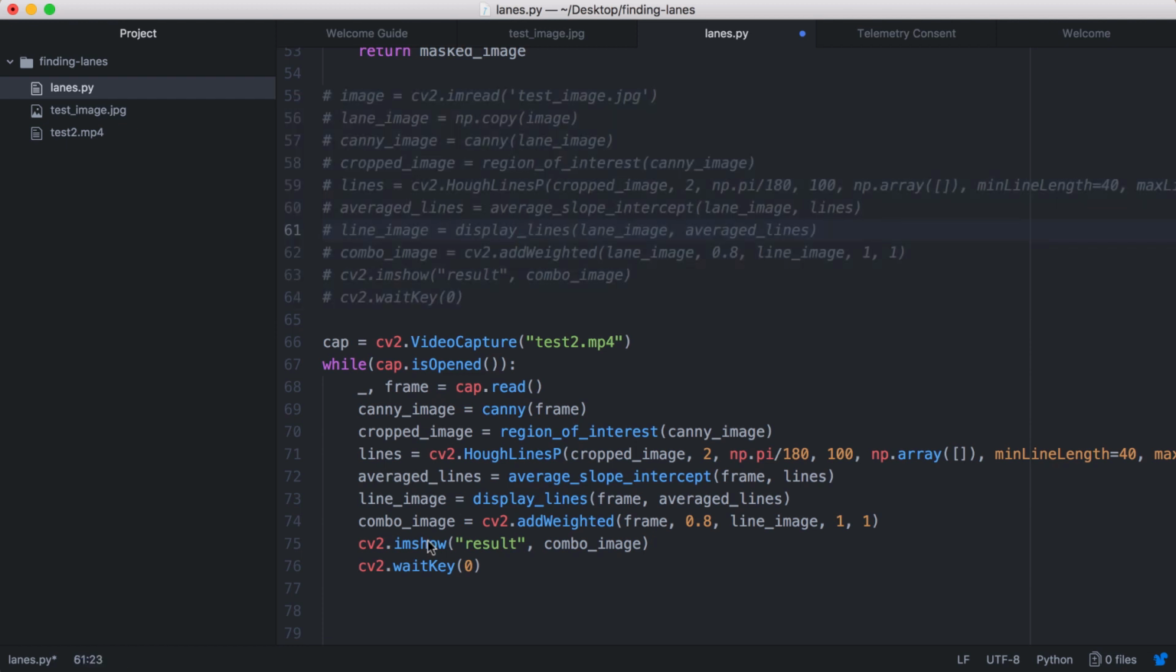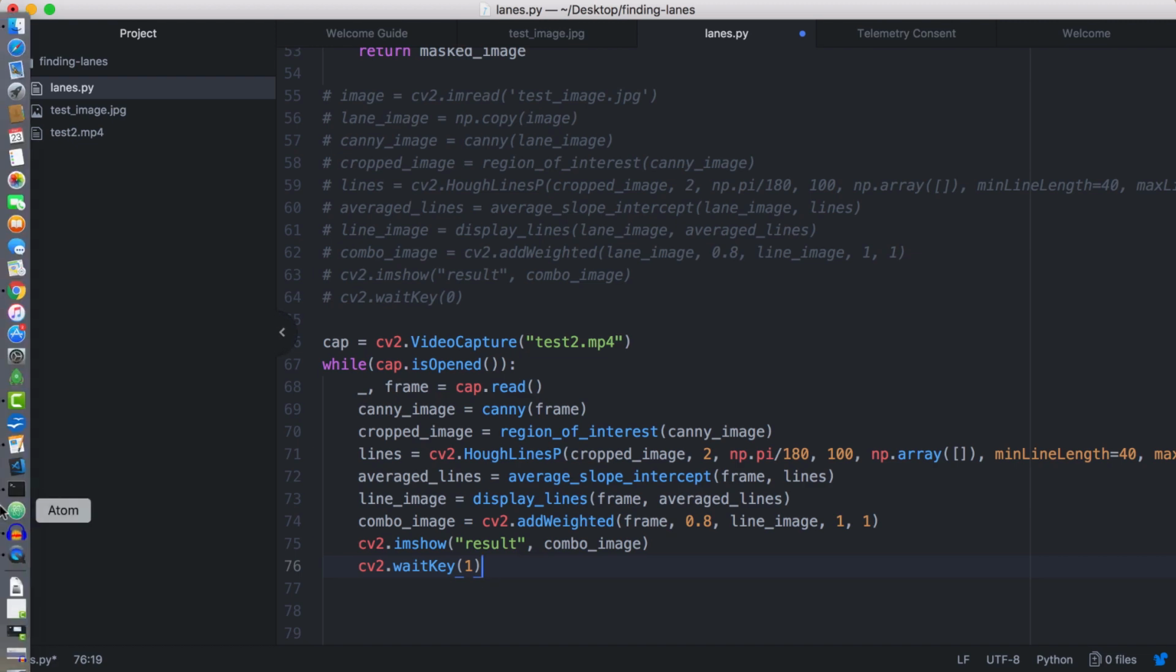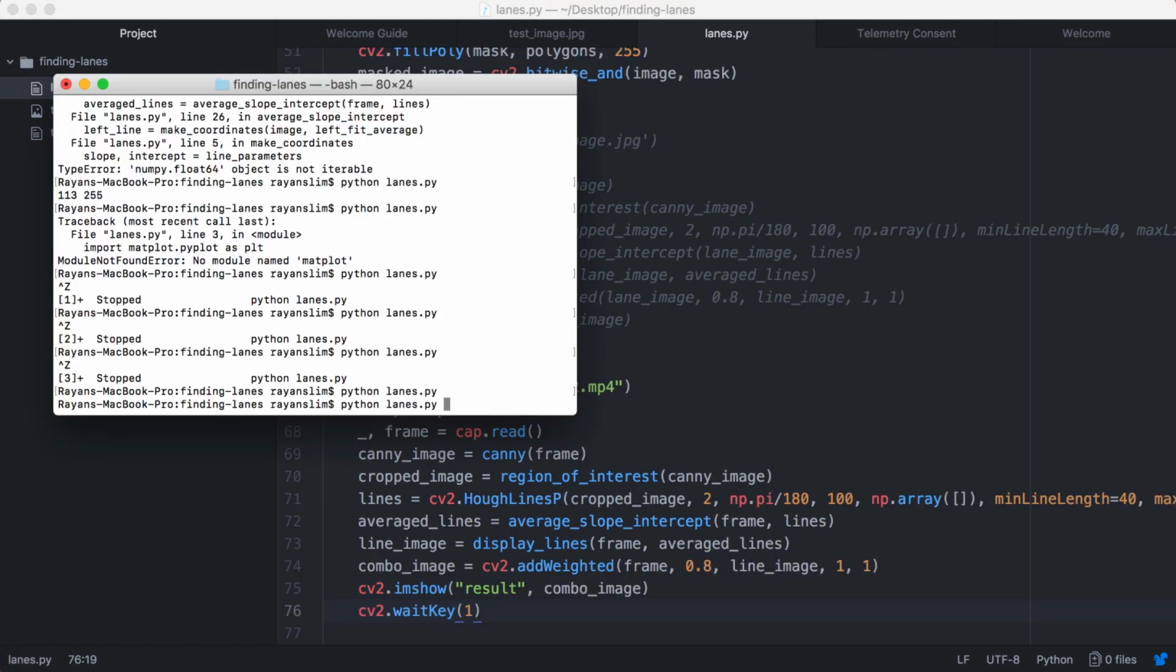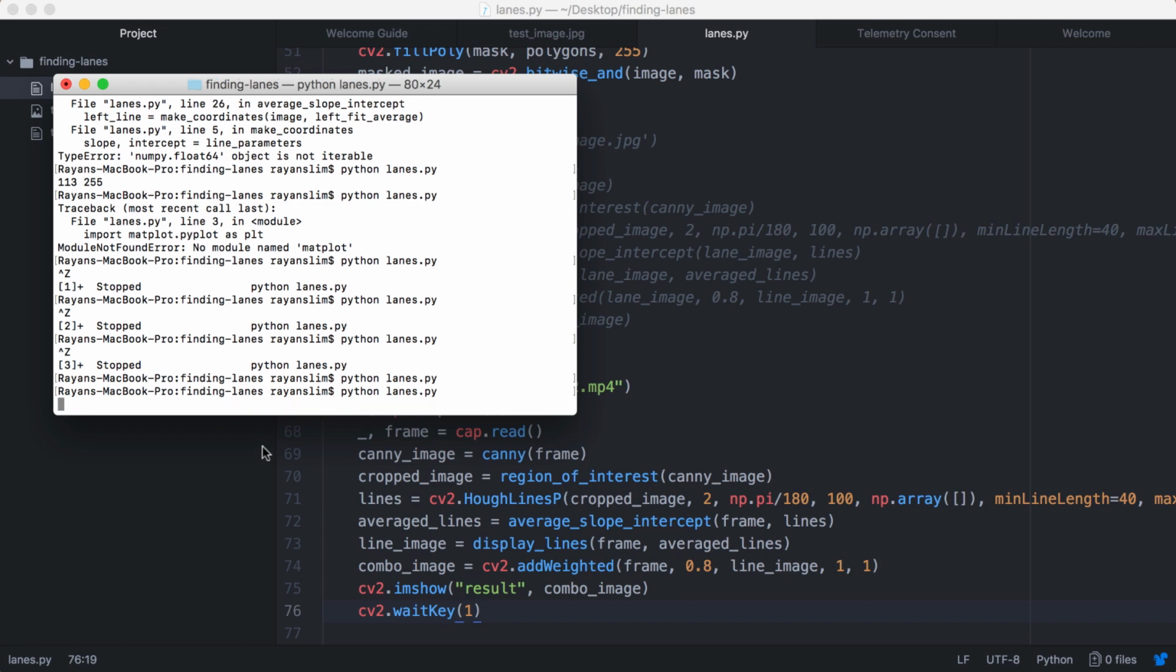And now with imshow, we're still showing the current image that's being processed. As for waitKey, if we leave this at waitKey 0, you're going to be waiting infinitely between each frame of the video, so your video would just freeze up. Instead, we want to wait 1 millisecond in between frames to then display the next one. Now, before we add any logic to break out of this loop, let's just run the code by going to our terminal and running python lanes.py.